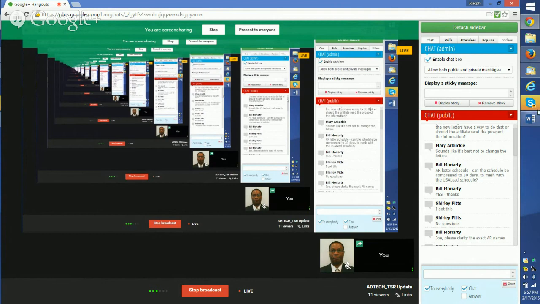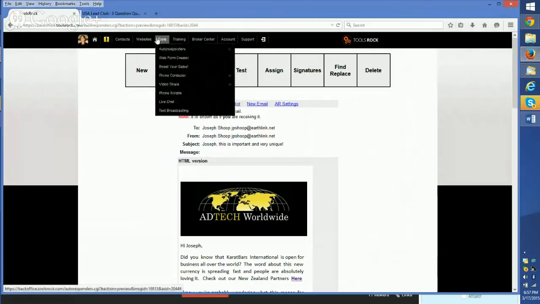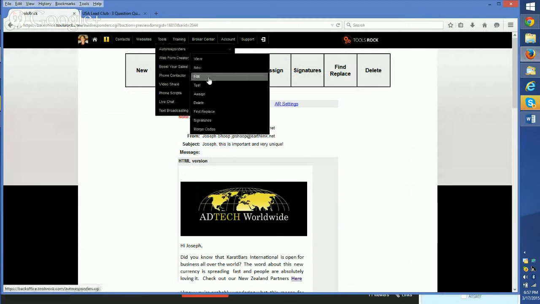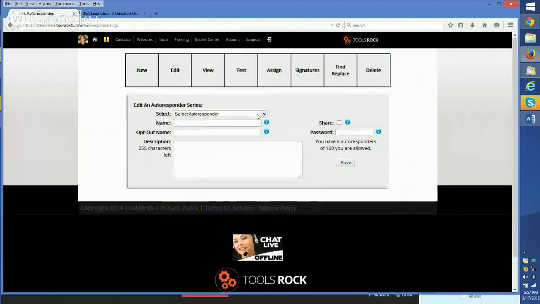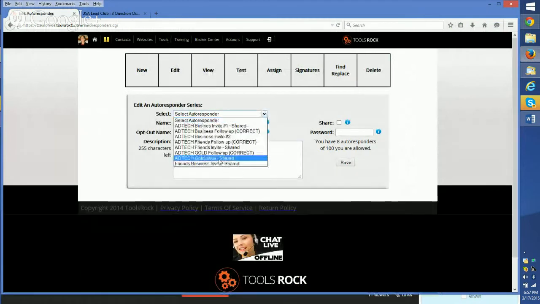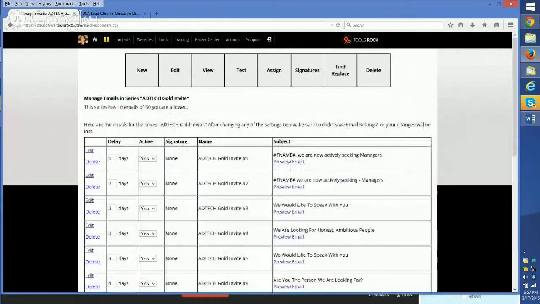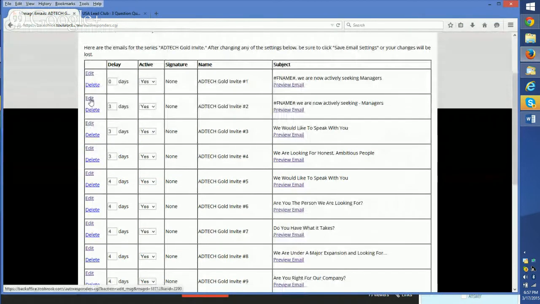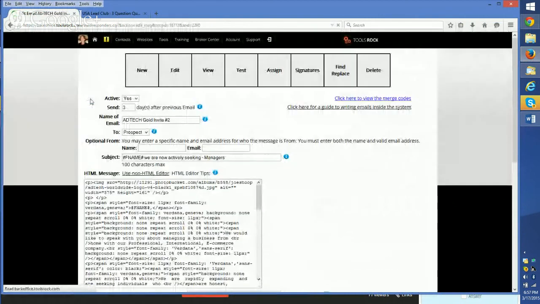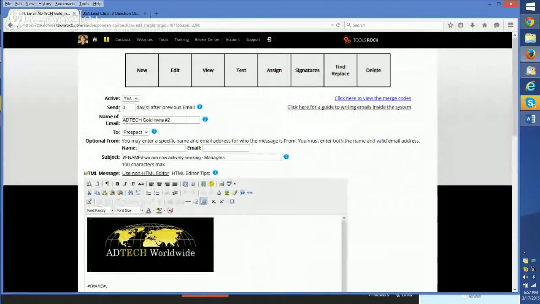You just go back into, let's go back here and show you, tools, autoresponders, edit. Let's say you want to edit the AdTech Gold invite. Click that on, and you go manage the email. Now you could go over here and click on edit and change the number of days. So don't change that 0. That's the first day. Don't ever change that one. But from here down, if you want to do it every 4 days, you could click on edit. And once you click the edit button, you can change the number of days. Here it is: send blank days after the first one.